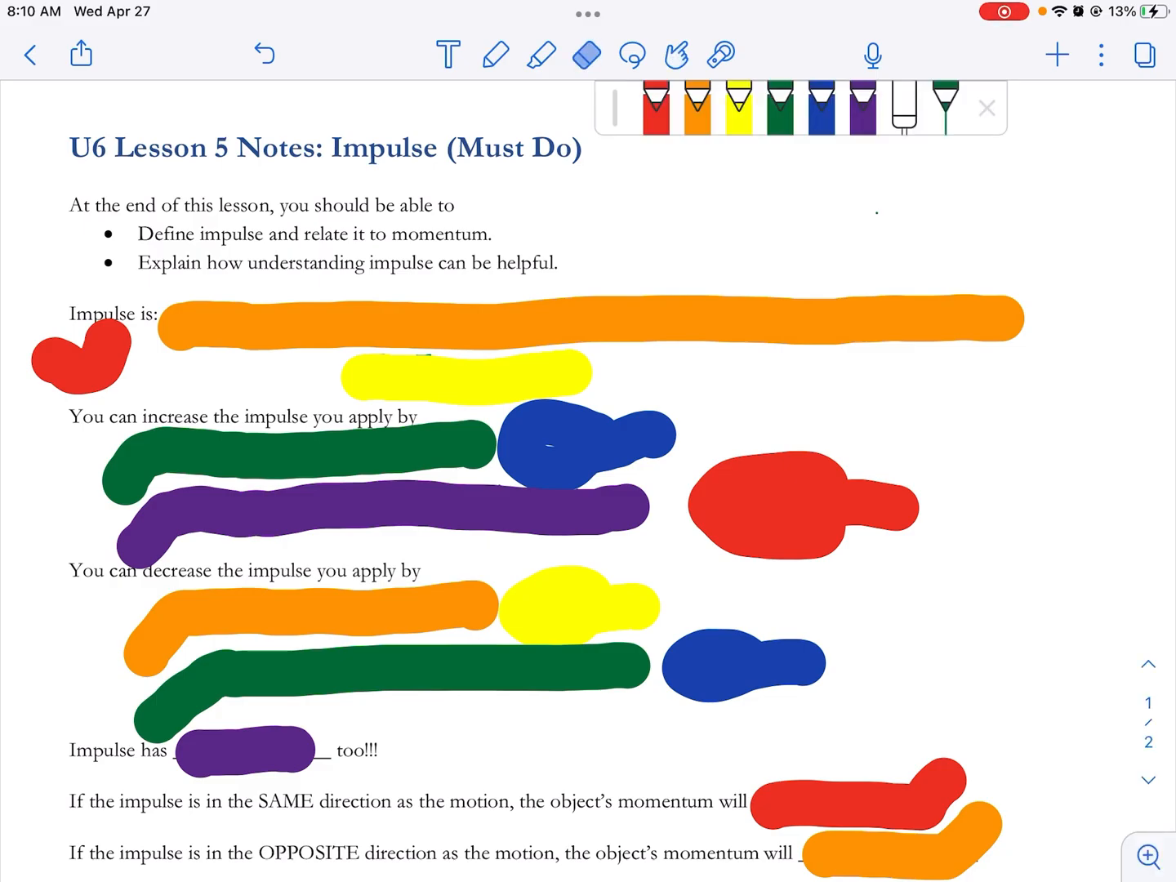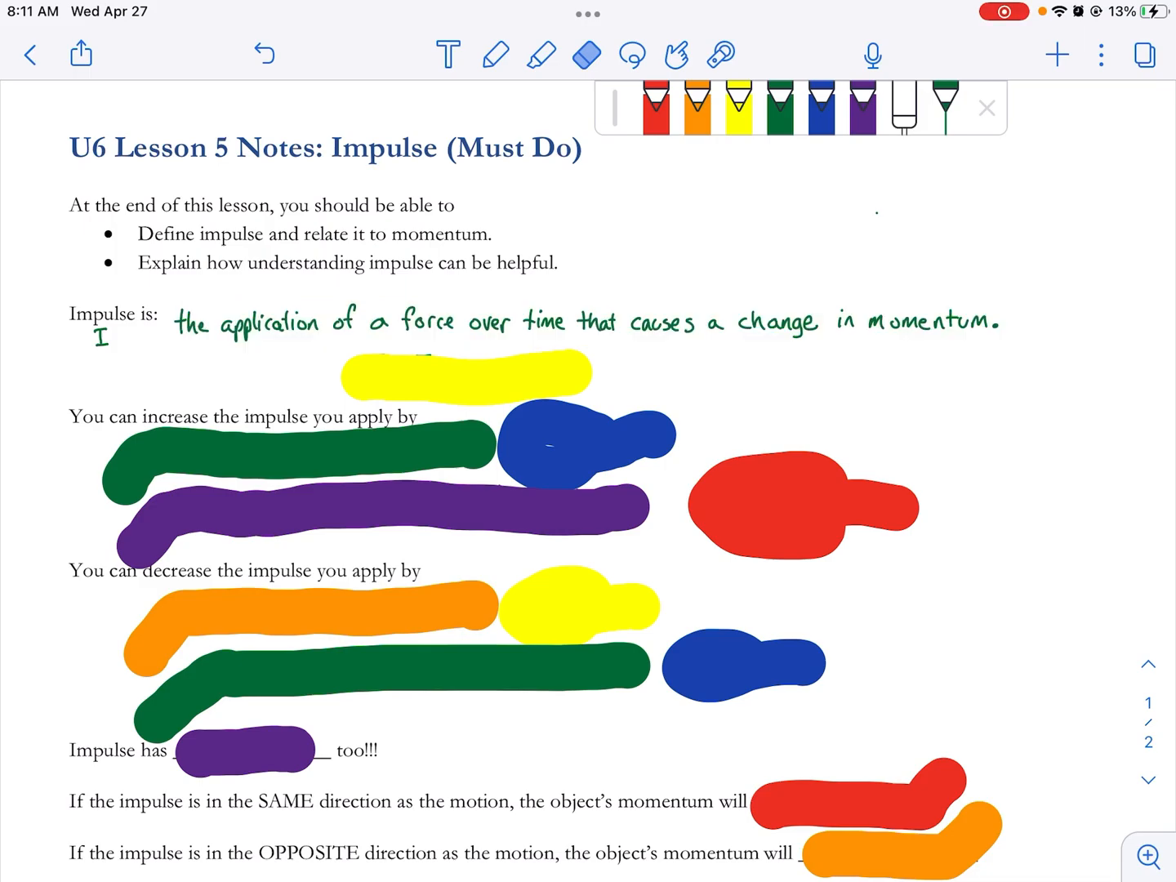First off, at the end of this lesson, you ought to be able to define impulse and relate it to momentum and explain how understanding impulse can be helpful. Now, impulse is something that we're going to be able to calculate a little bit later on, and the letter that we're going to use to represent impulse is an I. It's a capital I. And the definition of impulse is this. It is the application of a force over time that causes a change in impulse.